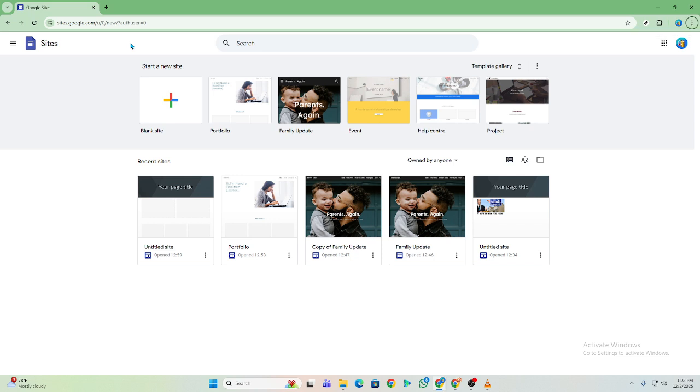Hey everyone, welcome back. In this quick guide, I'm going to show you how to redirect visitors from your Google Sites page to any other web page you want. This works great if you moved your site, changed a link, or just want to point people somewhere else. So let's jump right in.